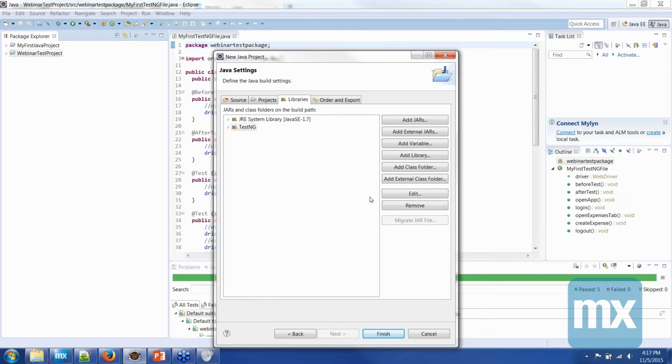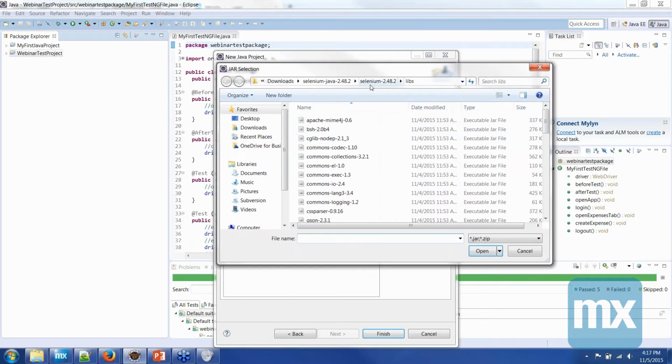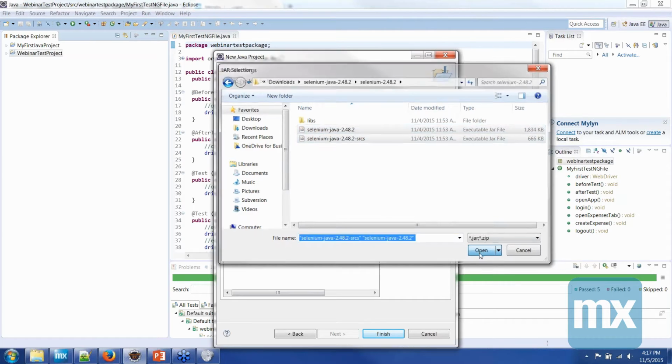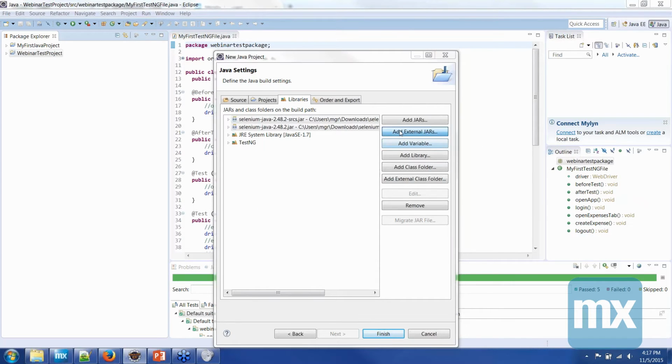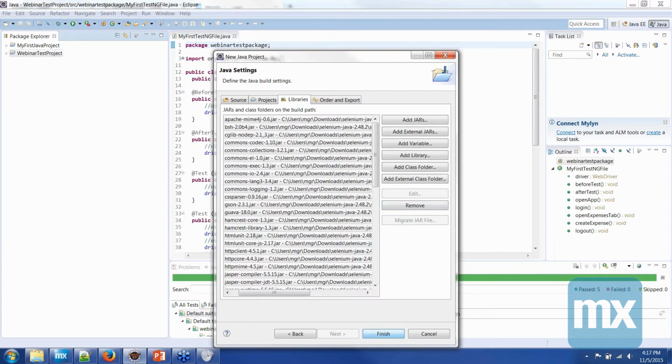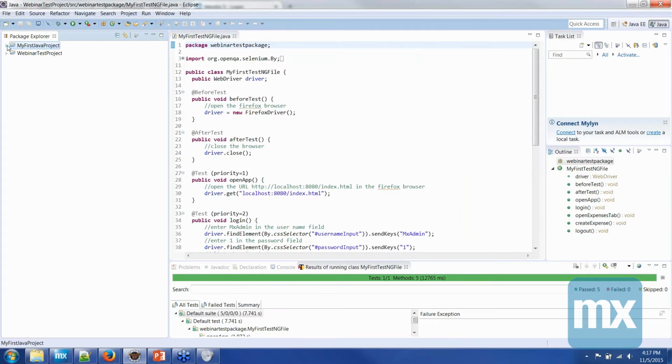We also need to add the Selenium libraries. You can download these on the Selenium website. I already downloaded it for this demo, so we say add external, add these two, and we also need to add all the other ones that are in this folder, so we add these. Click on finish, and now we created our first Java project.